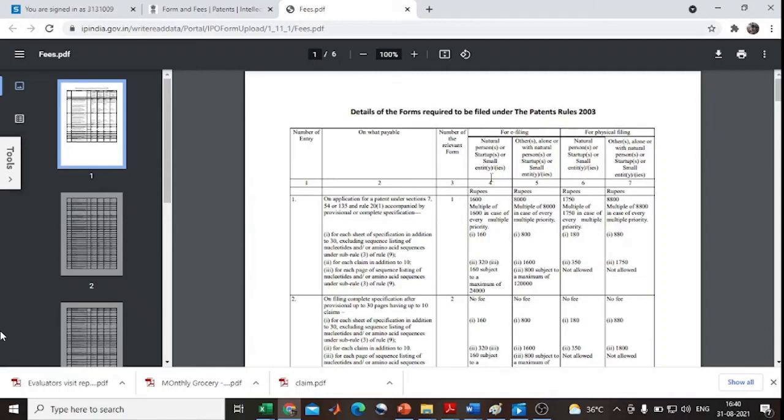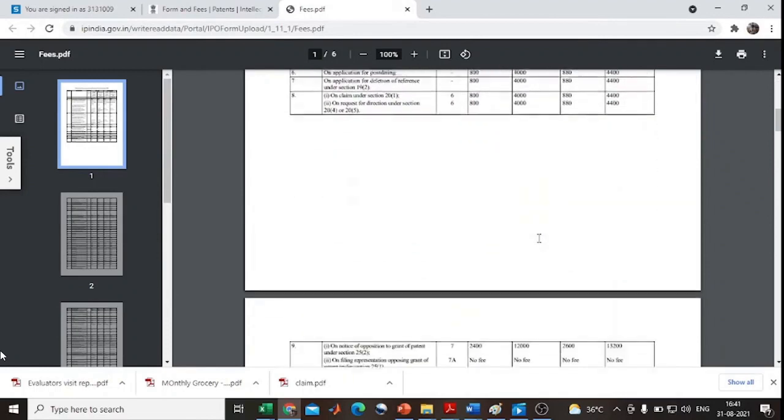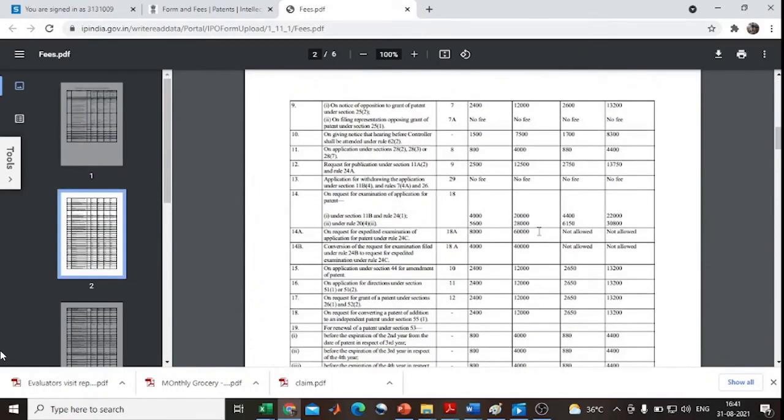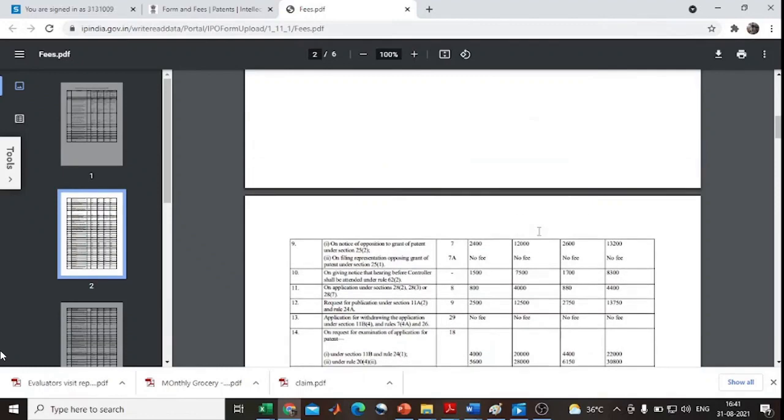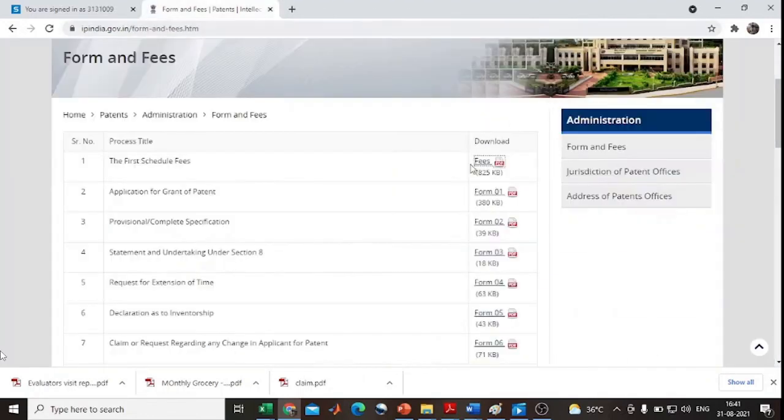Others, alone or with natural persons, or startup or small entity, means I can apply with 8000 rupees. Likewise, a lot of fee structures are available on the patent office website. You can go and refer. After that, form 1, form 2, form 3 and form 5 are essential for submitting the patent grant in a patent office.